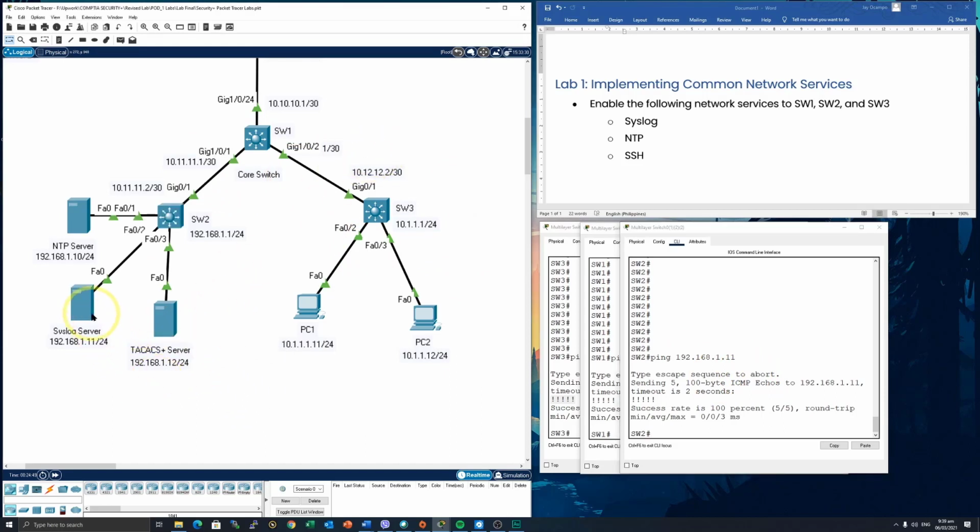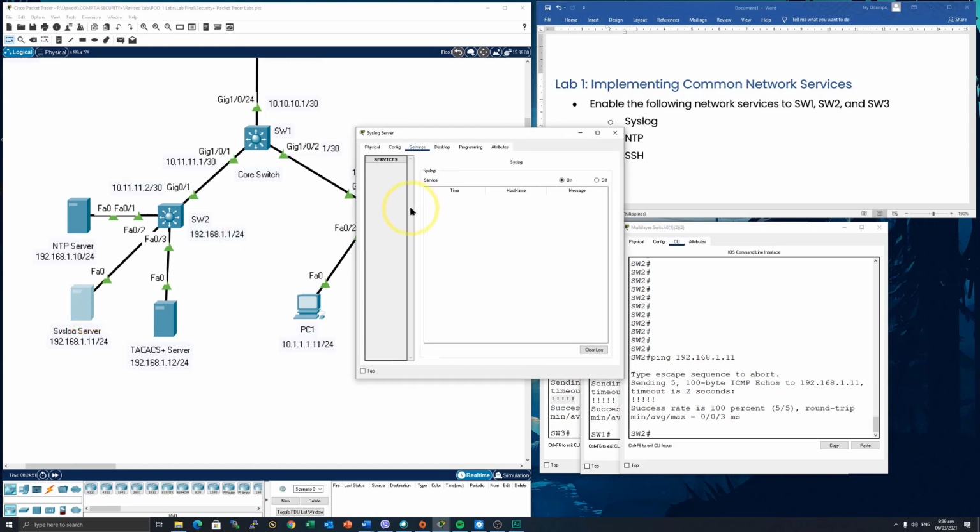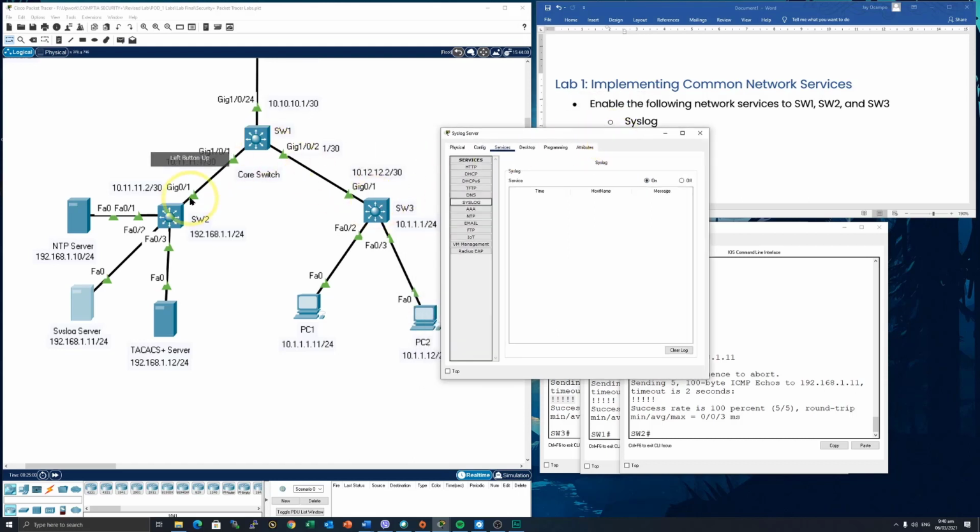Now, let's verify if the syslog service on the server is enabled. So how to verify that? You have to go to services, expand this one, and go to syslog. And ensure that this service is turned on. If it's off, you just have to turn it on. And that's it. So if there's any event that is happening on these switches, it will be forwarded to the server and you should be able to see whatever is happening here. It's just like a list that you can see on the syslog server.